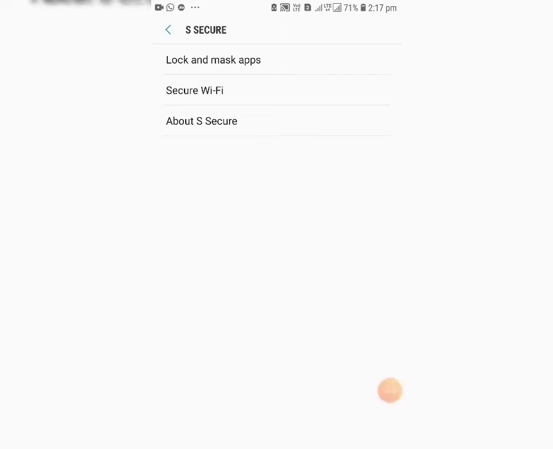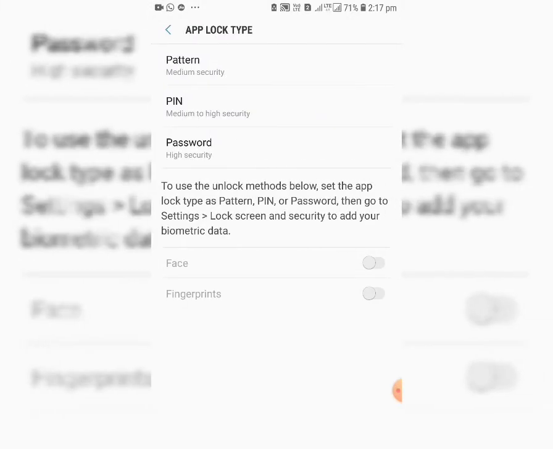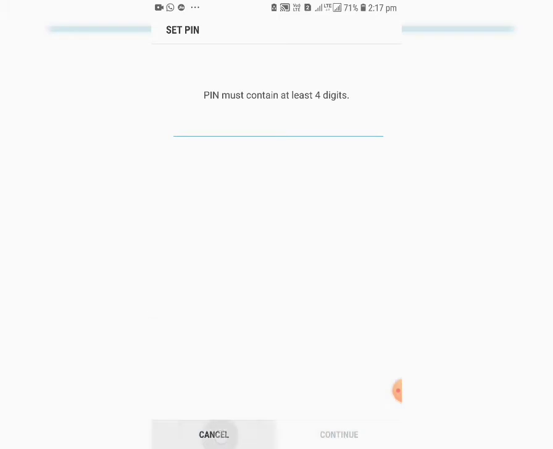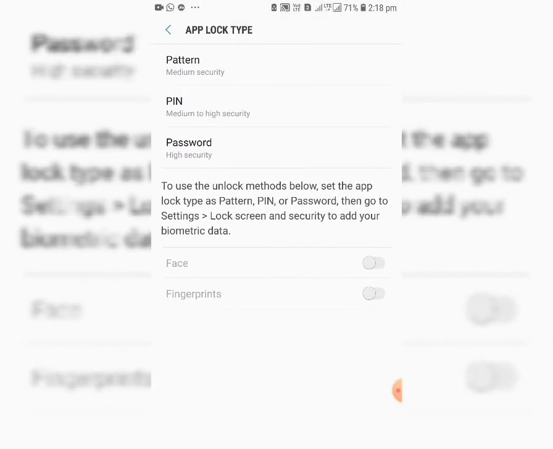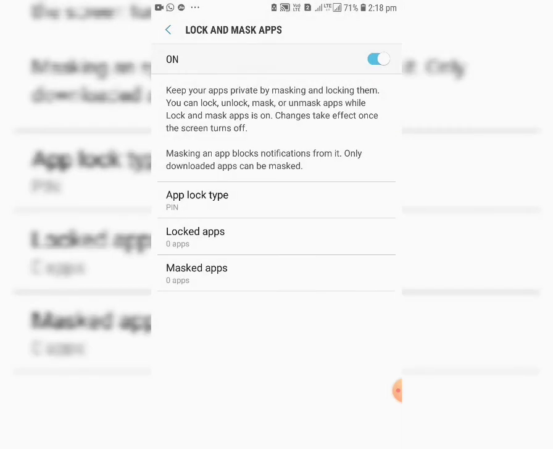Click on lock and mask app to set a lock. Then you can set 5 types of locks: pattern, pin, password, face and fingerprint. Set a lock. Like I'm tapping on pin. Set a pin. 1 2 3 4. Continue. 1 2 3 4. OK.